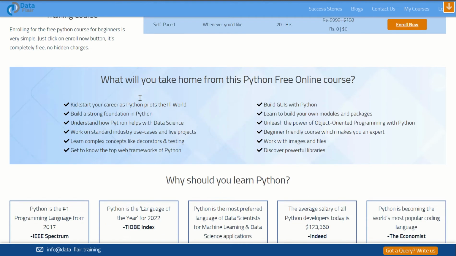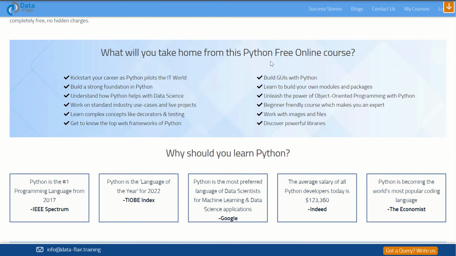So if I go down, what you will take from the Python free online course. So what you will learn from this course, this is nothing but the course content. You will kickstart your career as a Python professional in IT, build a strong foundation in Python, and understand how Python helps in data science. So it is related to data science, like basics of Python which are used in data science. Work on industry standard use cases, like you can work on live projects, you will get hands-on experience on live projects. You can also learn complex concepts like decorators and testing in Python.